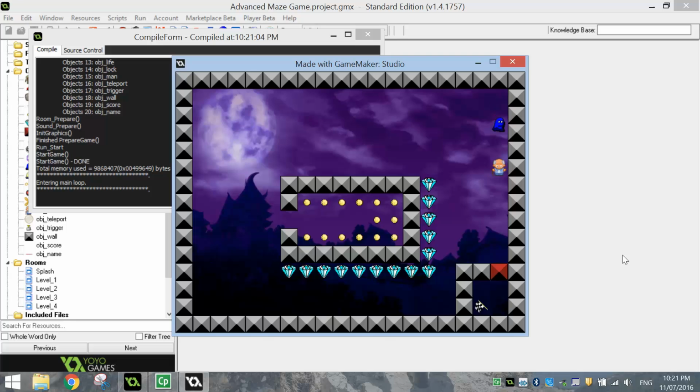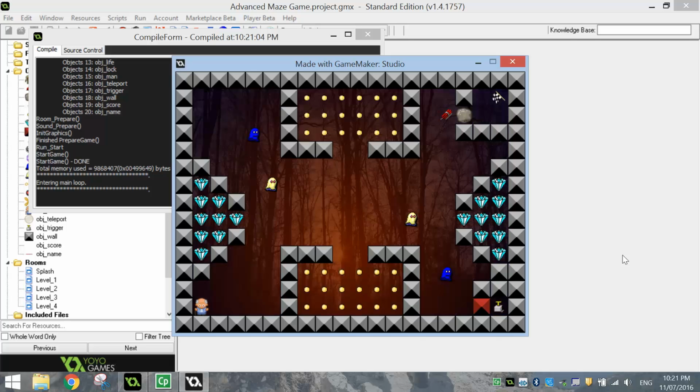No, I don't. So we need to put some code in for that in a moment. I just want to check this red door, make sure it's working. Yep, so when we collect all those diamonds, the red door disappears. We can go through now and hit the finish line, and that will take us to level 3.